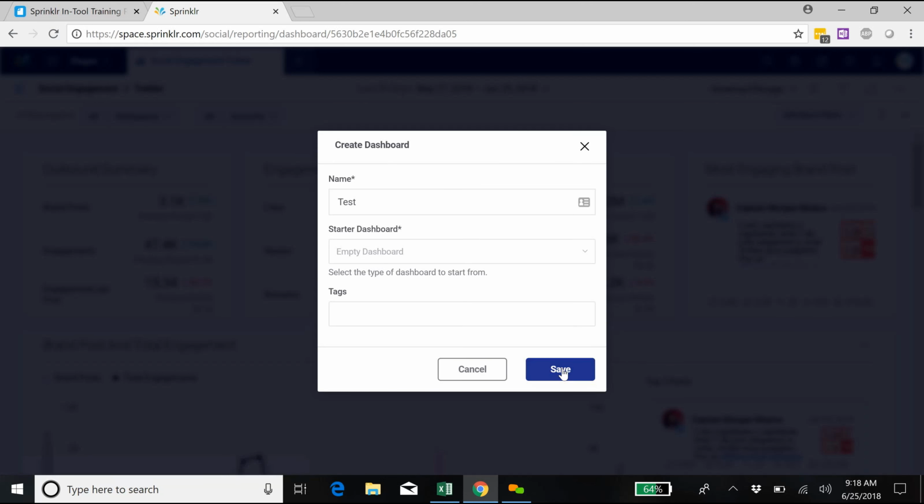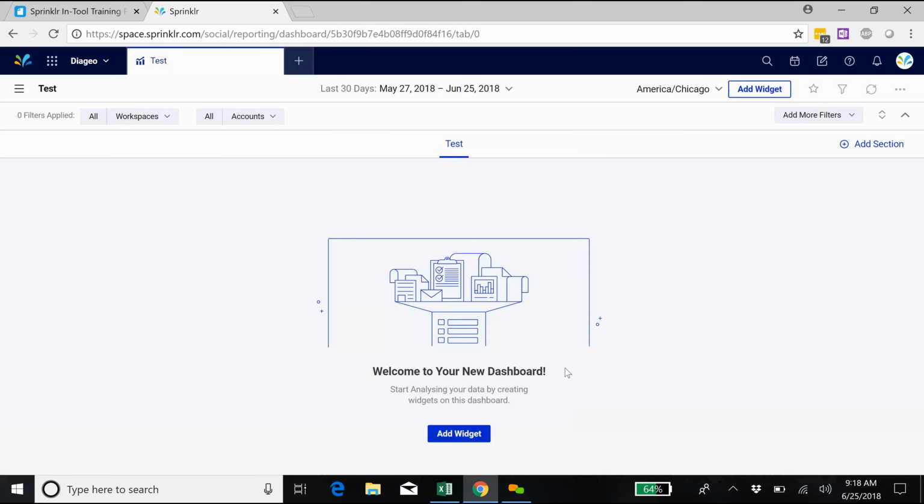So again, this is an empty test dashboard. Let's save it. And welcome to the custom dashboard for yourself, the one that you're going to create on your own. So how we're going to work this out is a number of ways.